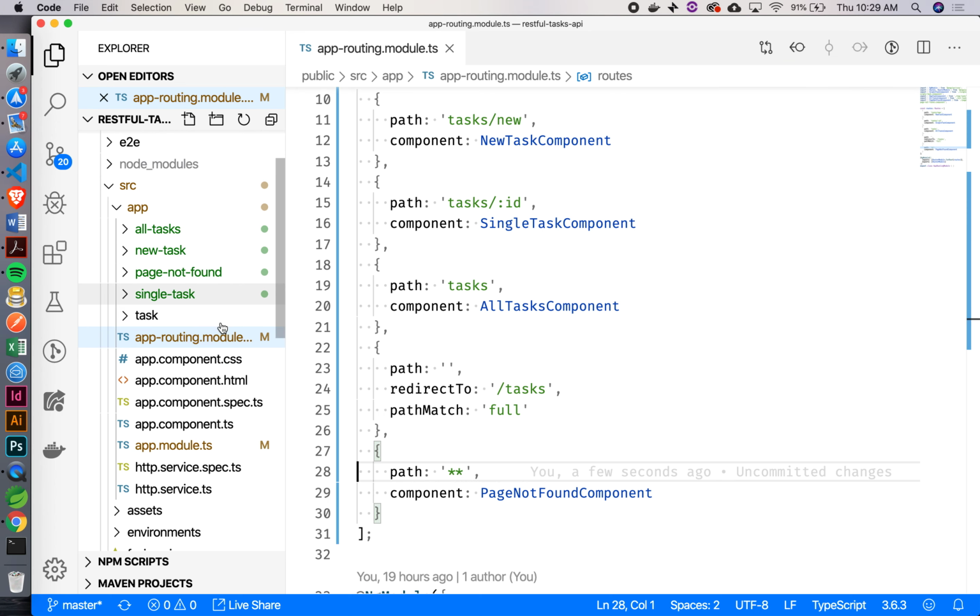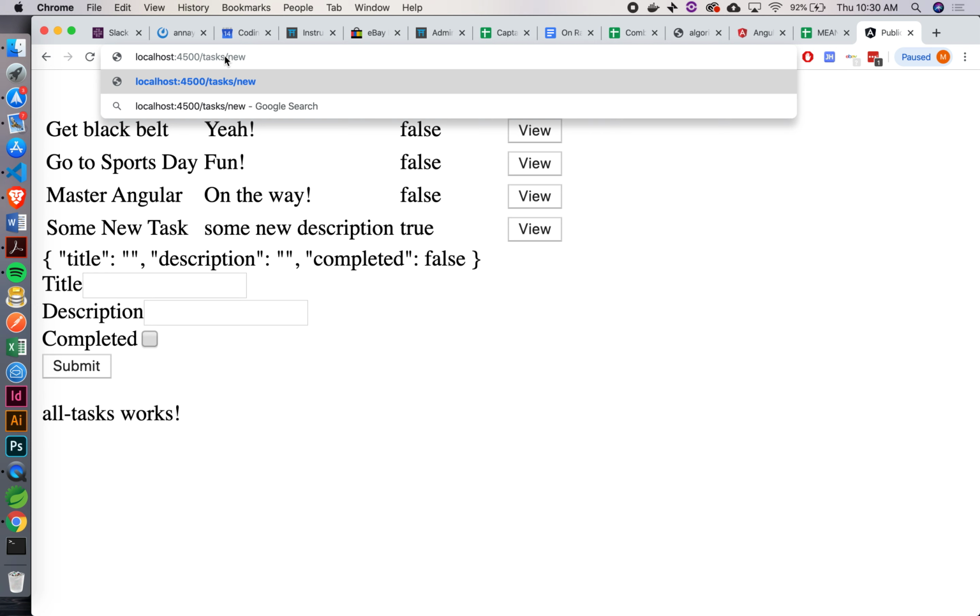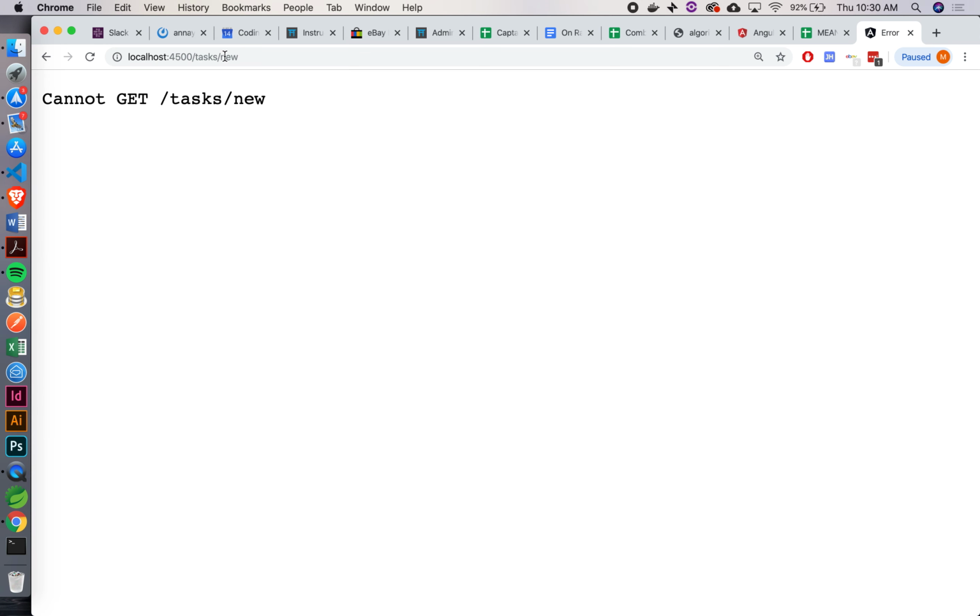So let's try some of our other routes as well. If we go to tasks/new, I'm expecting it to say something down here like, "tasks new works," right? Because we haven't really put anything in those routes yet. Uh-oh. What's going on here? We didn't actually get our Angular application here, right? What kind of message does this look like? It looks like it's coming from Express. Express is saying, we cannot make a GET request to that specific route.